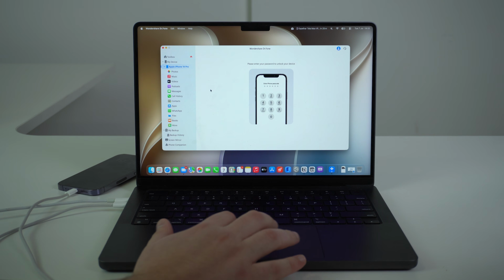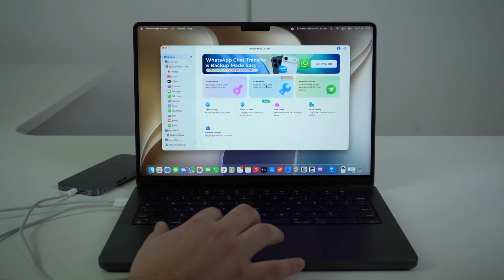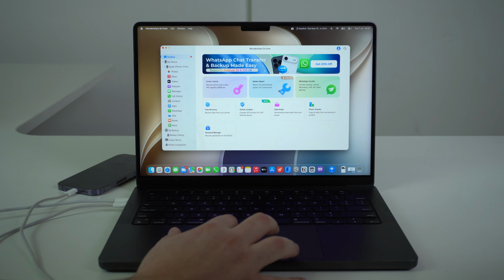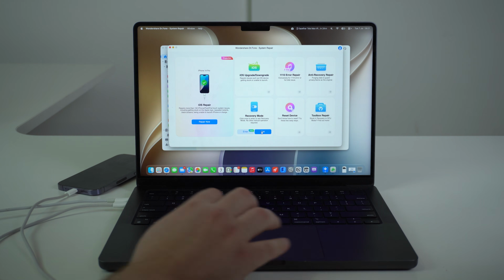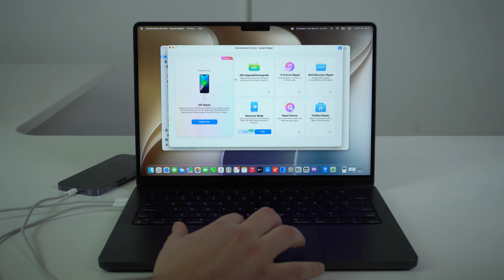So what you're gonna need to do is go to the toolbox right here at the top, and then look for system repair, which as you can see is already updated to iOS 27. You can click on it. So let's wait for it to open. And as you can see, we've got here the system repair window right there ready for us. As you can see, it actually detected our iPhone 14 Pro.